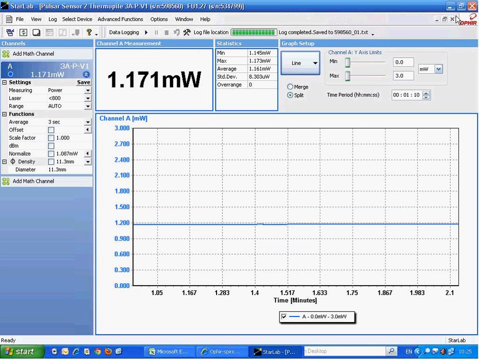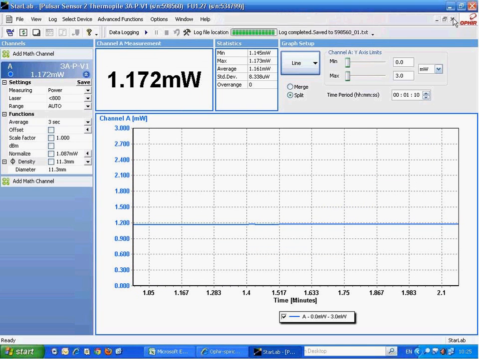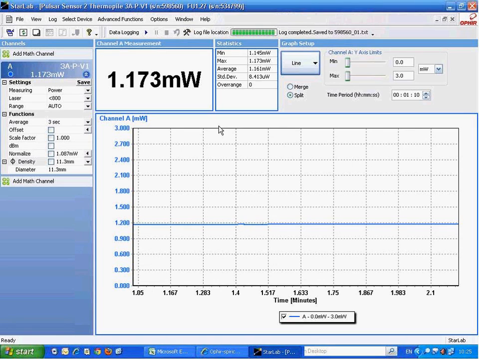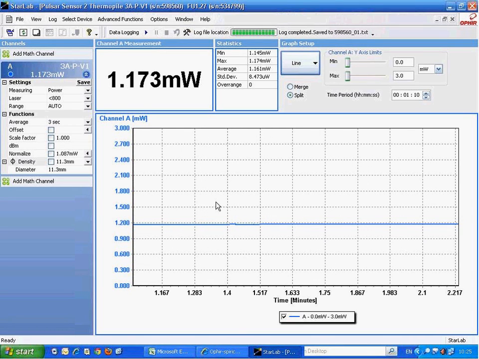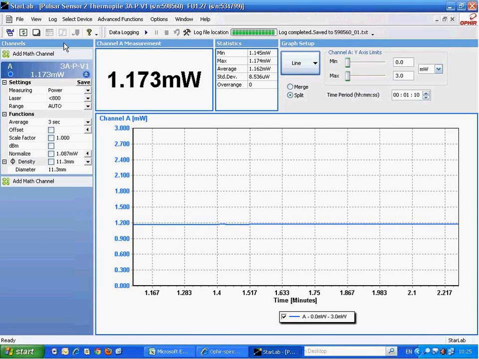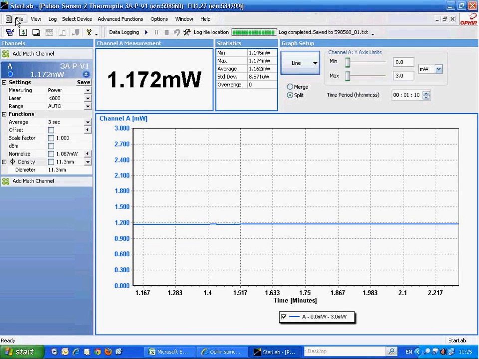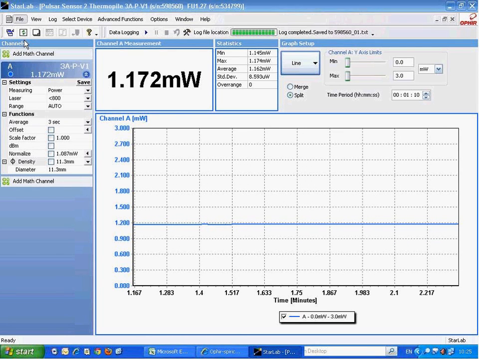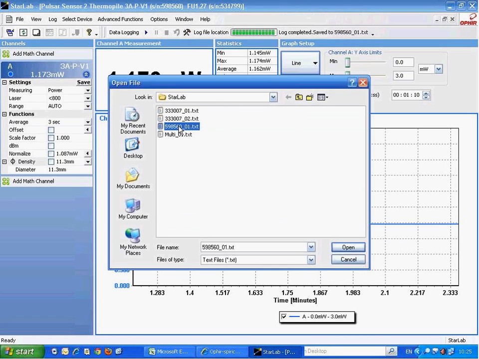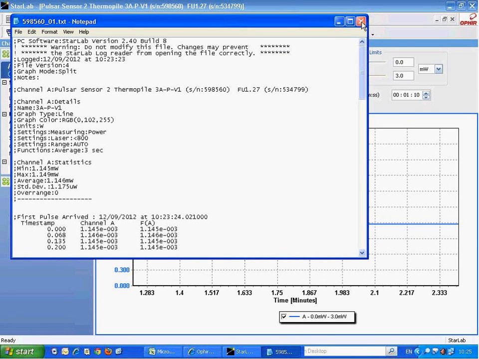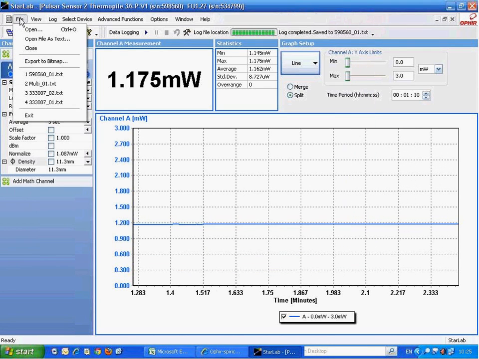I close that by Xing out that, not this, that'll close down the application, but that. Now again, I'm back in the main measurement screen. I can also open a file as a text file.